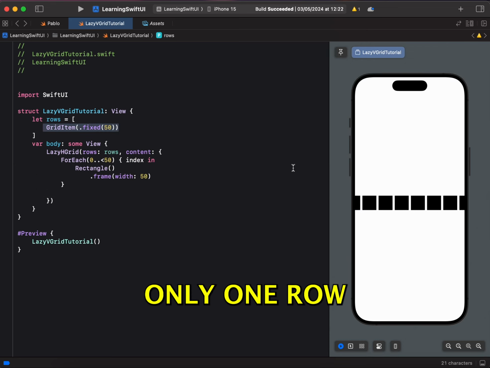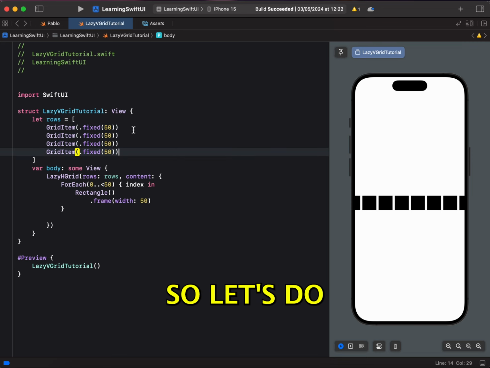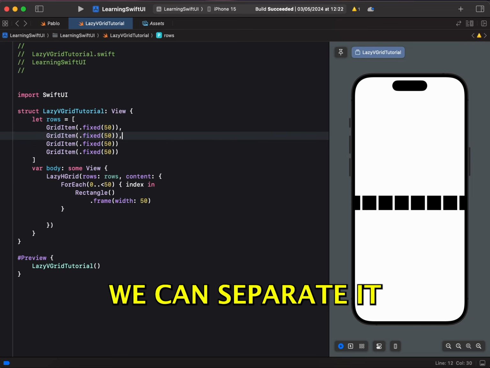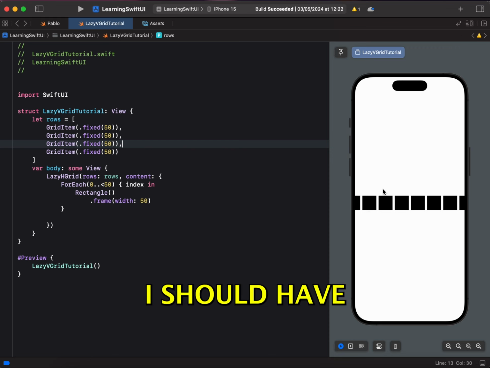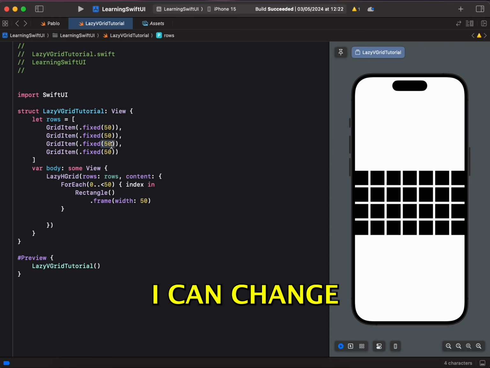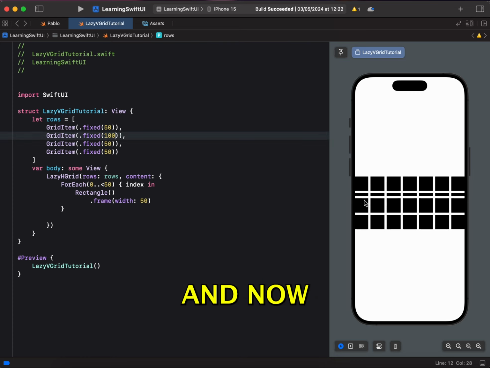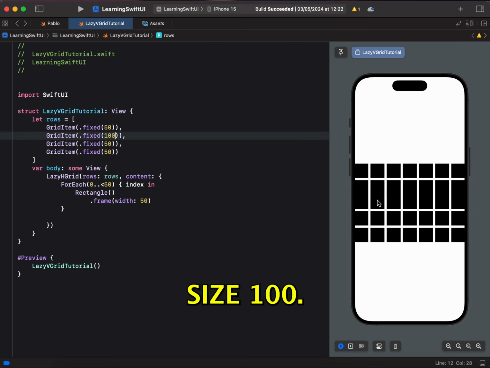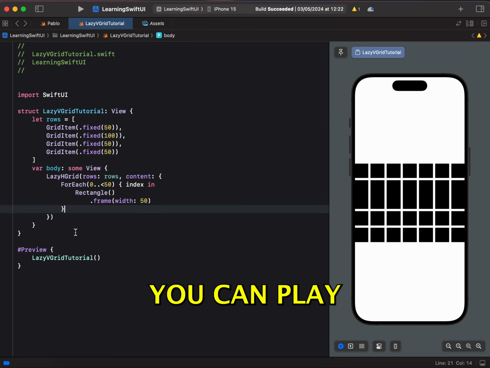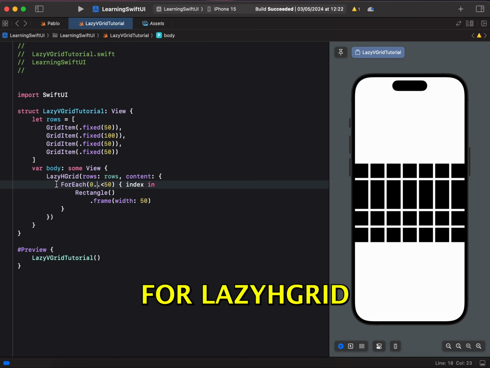As we have only one row, it is showing only one row, so let's create multiple rows as well. So let's do like 4 rows. We can separate it with a comma, and now I should have 4 rows with rectangles of width 50. I can change the size of each row as well. So let's say I want to see this row a little bigger, so I can say, let's say 100, and now this row would be of size 100, as you can see over here. You can play around with the flexible and adaptive size modifier as well for LazyHGrid.